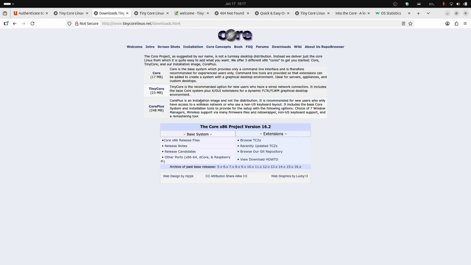So CorePlus is an installation image and not the distribution. It is recommended for new users who only have access to a wireless network or use a non-US keyboard layout. It includes the base core system and installation tools to provide for the setup with the following options: choice of 7 window managers, wireless support via many firmware files and NDIS wrapper, non-US keyboard support, and a remastering tool. So I am going to use this CorePlus.